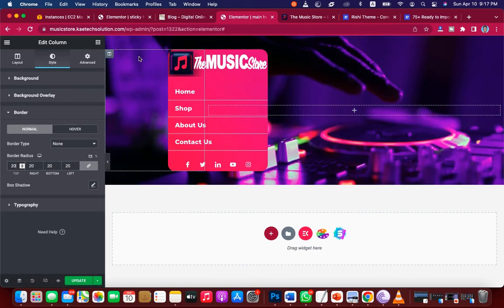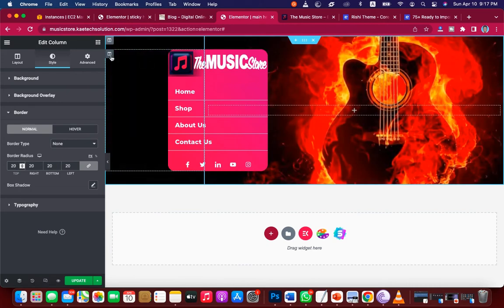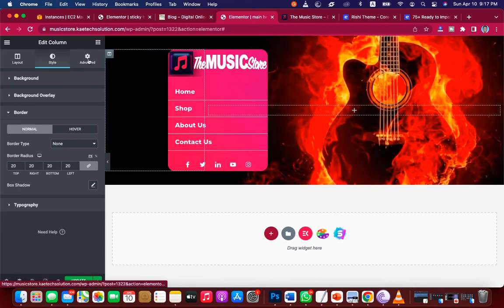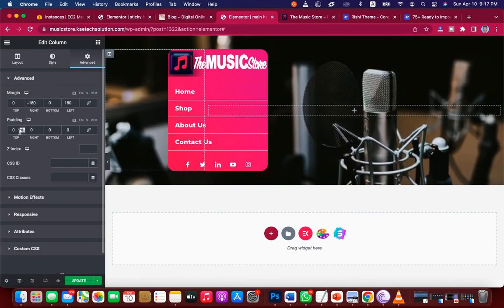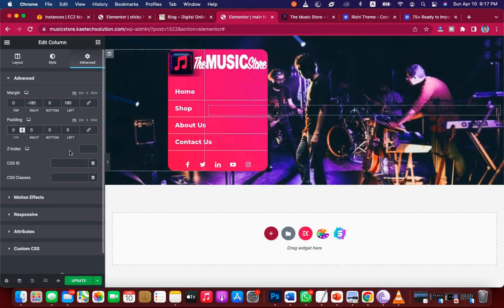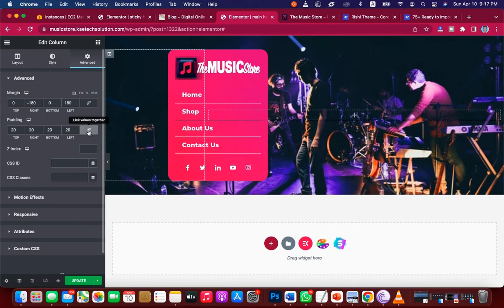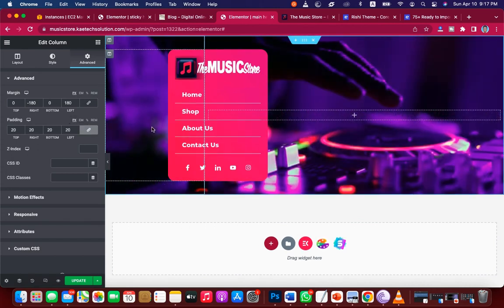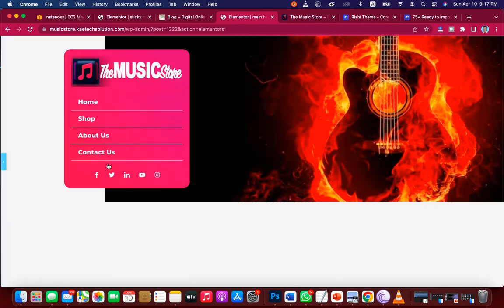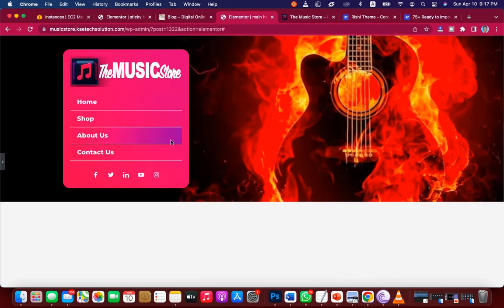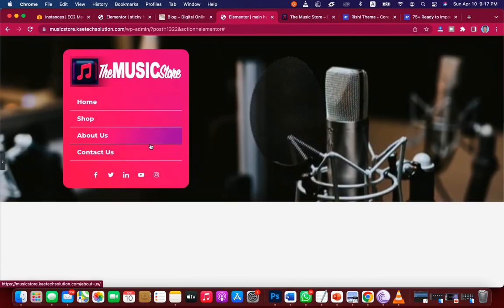Okay, now the next thing we're going to do is we also want to go to advanced, okay, and then give it a top padding of 20, or let's give it all around, okay, 20 all around, so that it wouldn't be close to the edges, okay. Yeah, so that it's going to be something like this. Yeah, so I think everything is perfectly falling in place. So basically that is the first part.